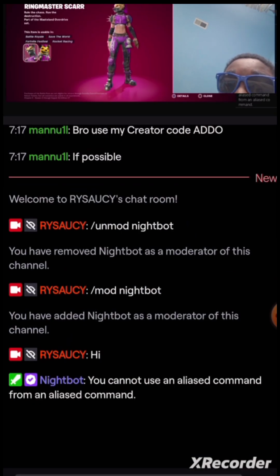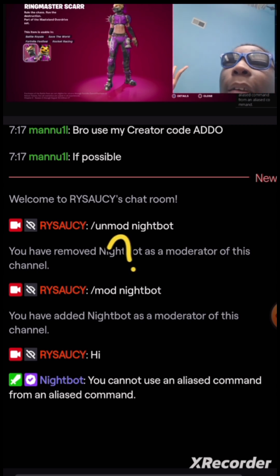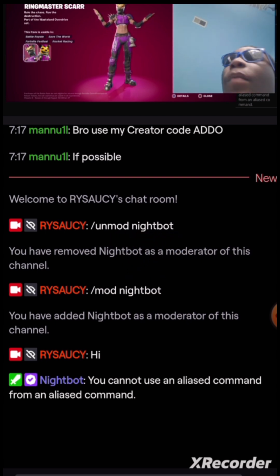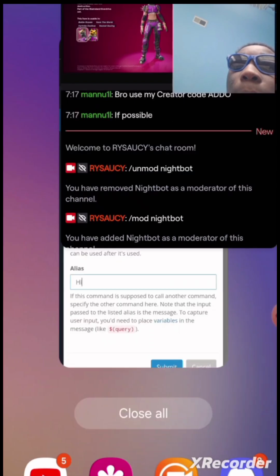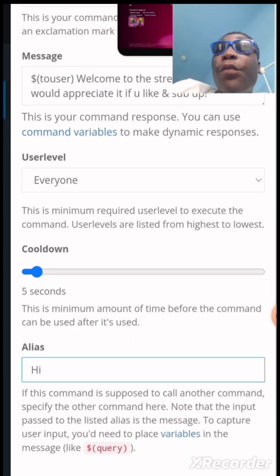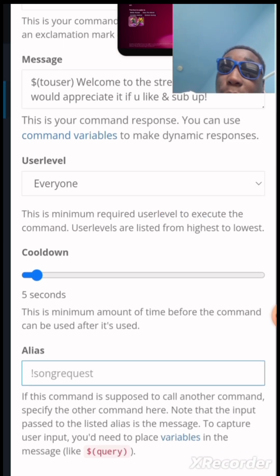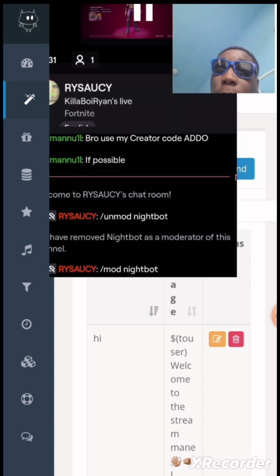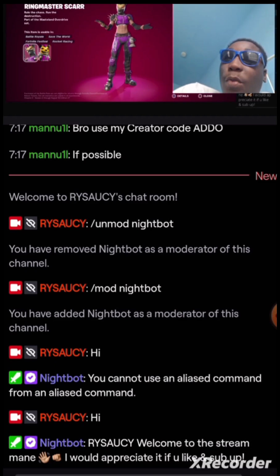It will give you a message sometimes saying, you cannot use an alias command from an alias command. So what that means is you got two commands trying to solve the input for the same exact thing. They can't do that both at once. So what you have to do is go back to Twitch on Nightbot. What you want to do is get rid of that command, get rid of the alias on that command. Submit. Then retype it again. Voila. That's how you do it.